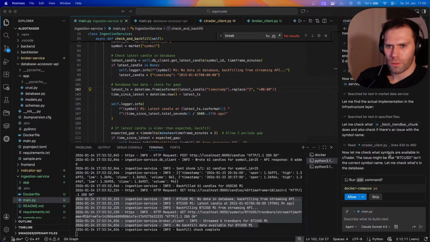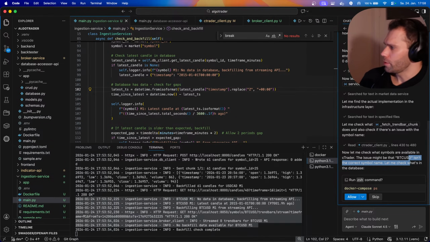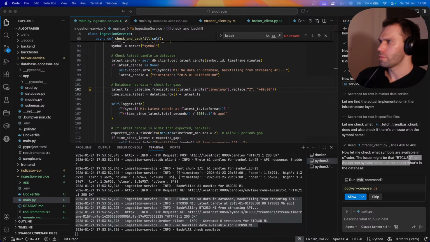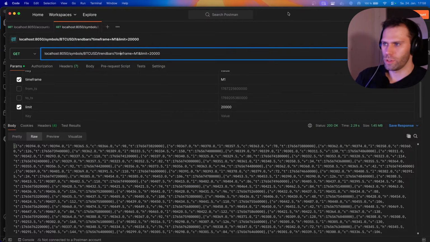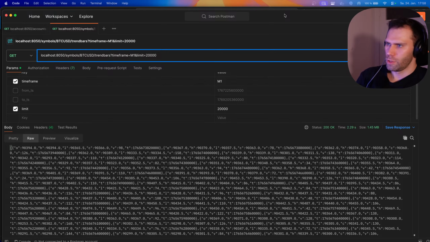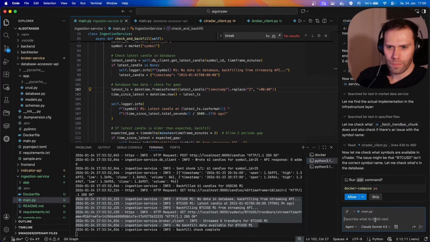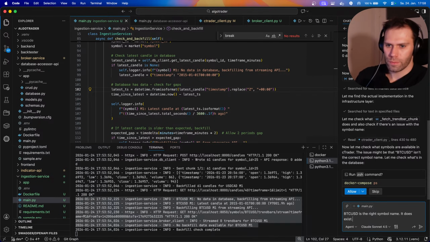Now let me check what symbols are available in the C-Trader. This is the correct symbol name, I can say. Yeah, here in C-Trader and Postman I do get data. BTC USD is the right symbol name. The simple name does exist.